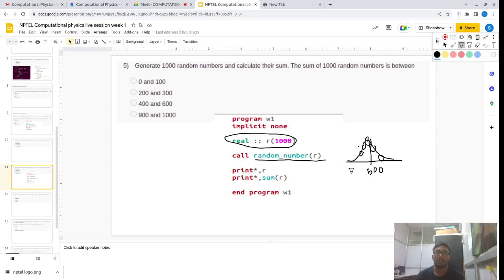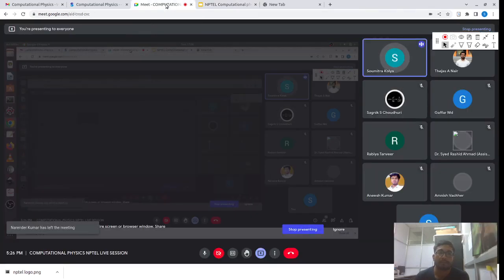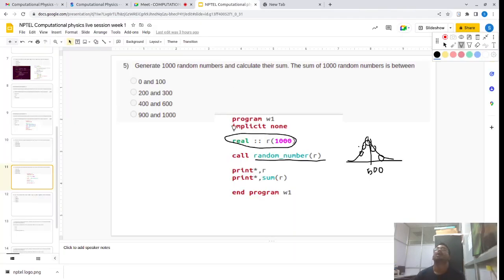So are you trying to get some conclusion from central limit theorem? Yes, it is related to central limit theorem. Absolutely correct.